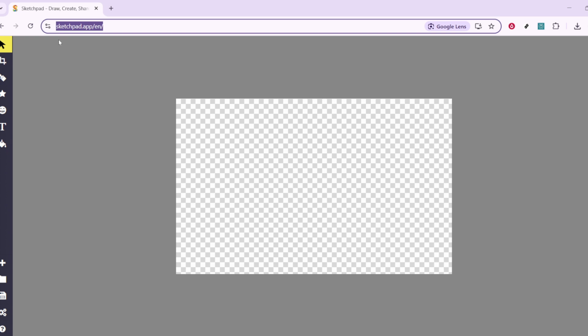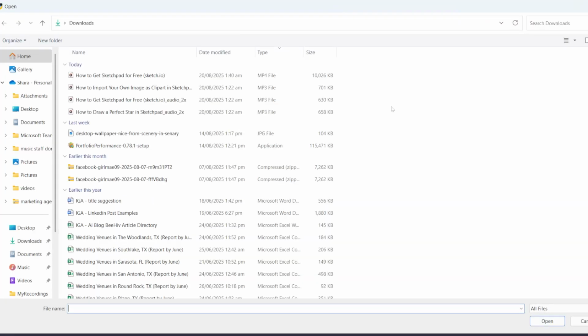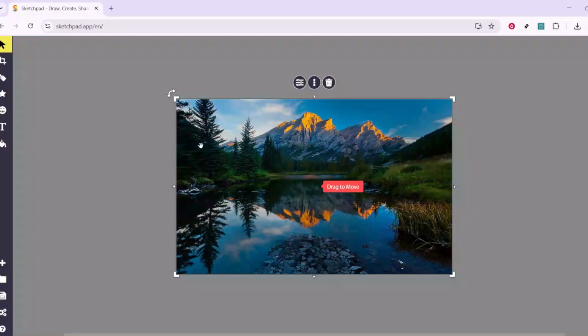Next, you'll want to import your image. Look over to the left-hand side of the screen where you'll find a vertical toolbar. Among those icons, there's a folder icon near the bottom. Click on it to open the import menu. Here, you'll see the option to import an image. Go ahead and select that. This is your gateway to bringing external images into your Sketchpad workspace.